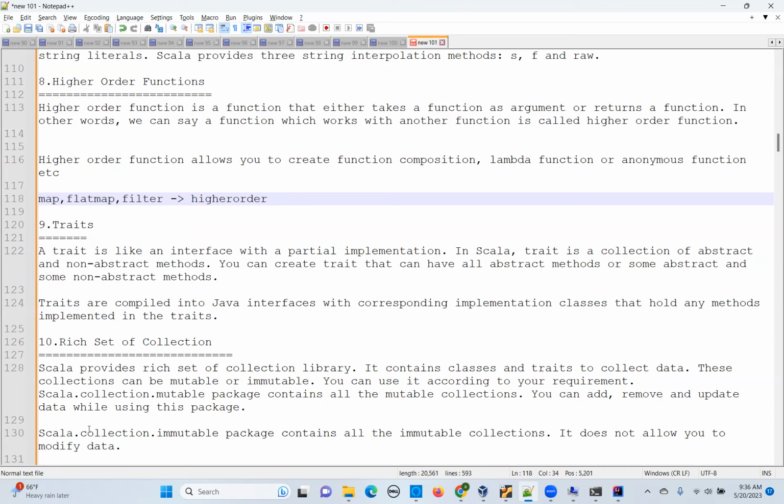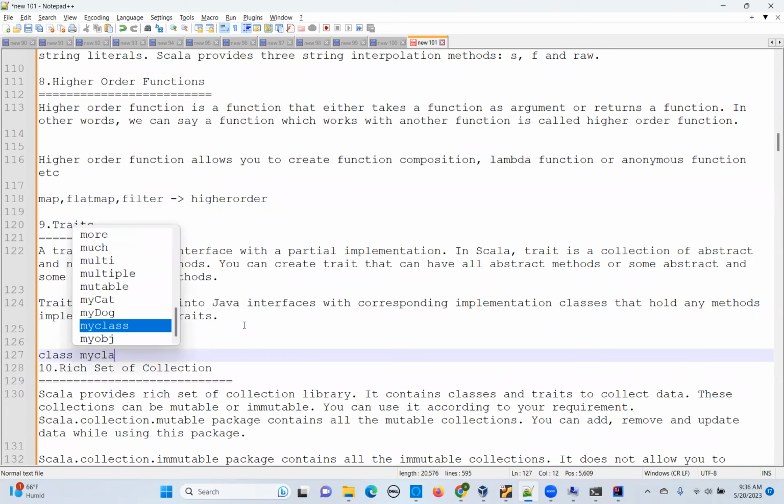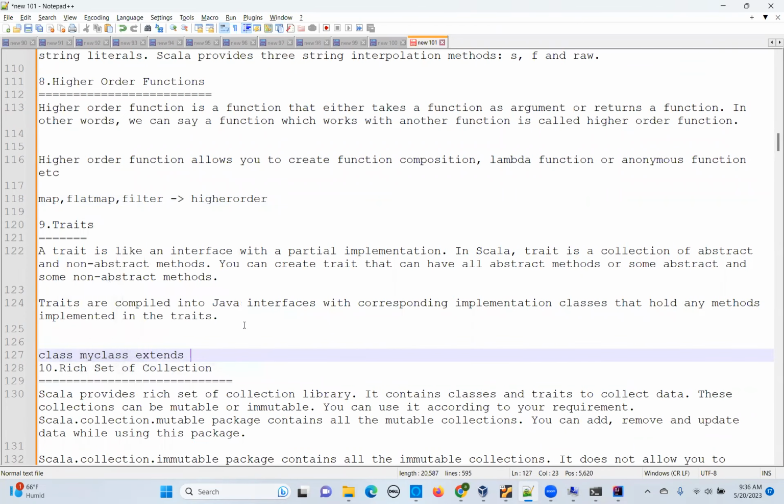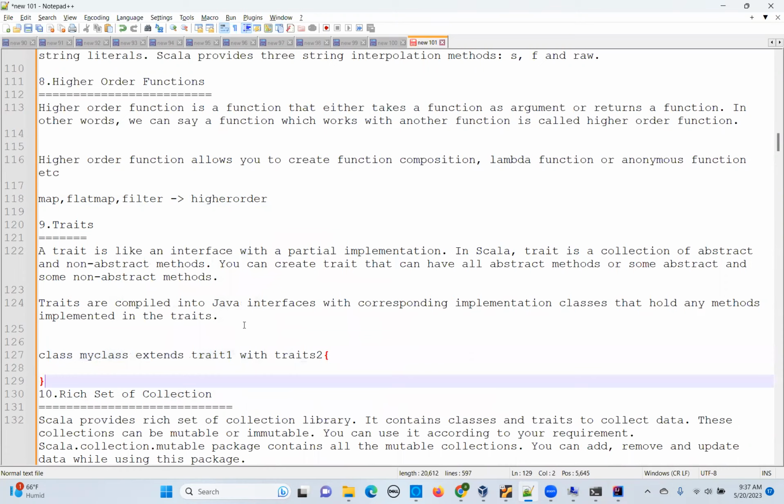And trait has one more advantage over the abstract class. In Java, multiple inheritance is not there, right? Through an interface, you can have multiple inheritance, but not classes, because you cannot extend two classes in Java. But trait gives a benefit: suppose I have a class in Scala, my class, and I can use one trait, extends trait one with trait two. So two traits I can use in one class, okay? But you cannot extend two classes, in Scala or Java, both.